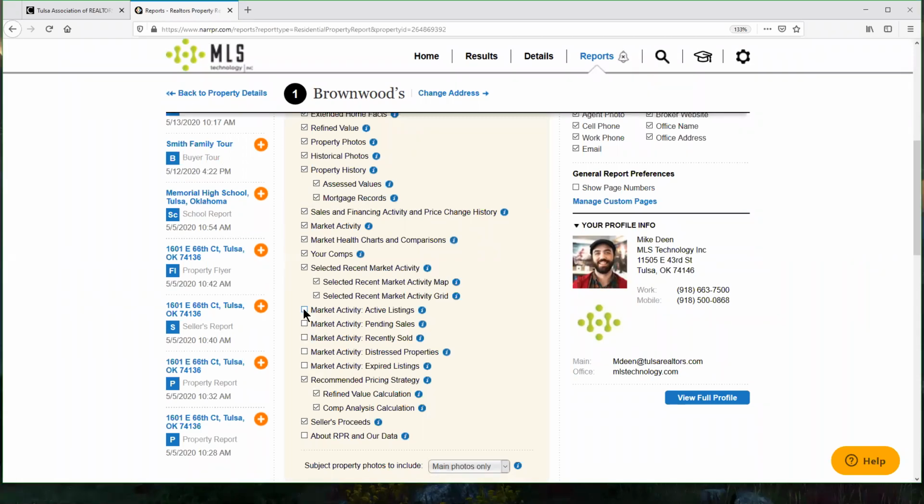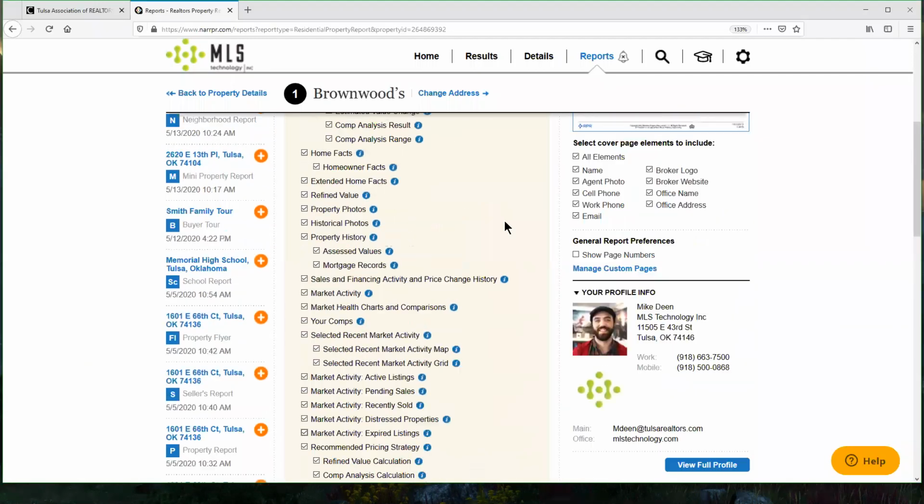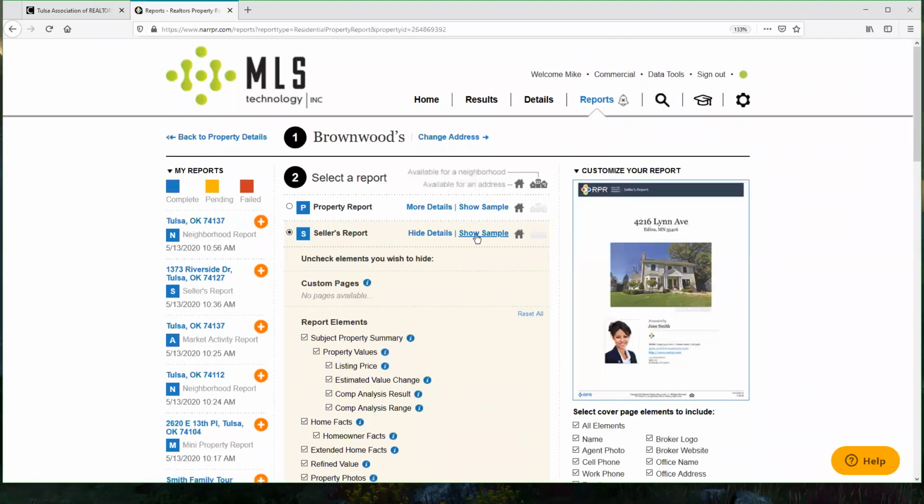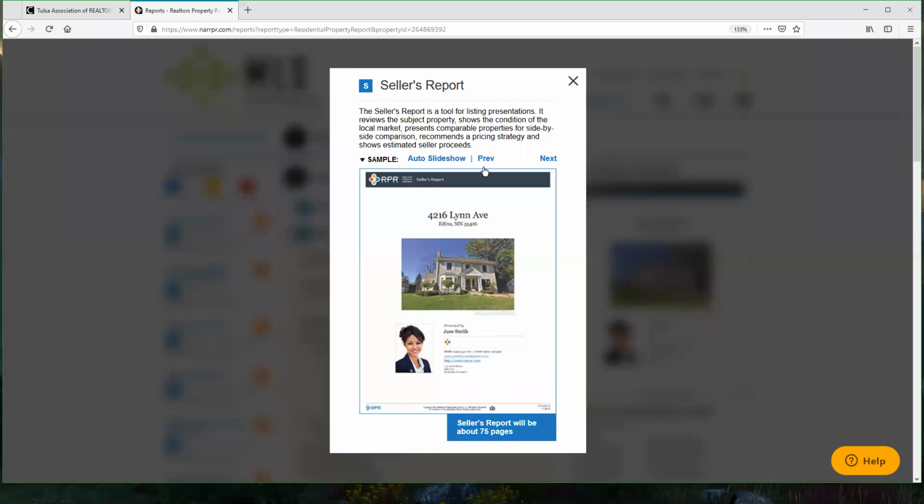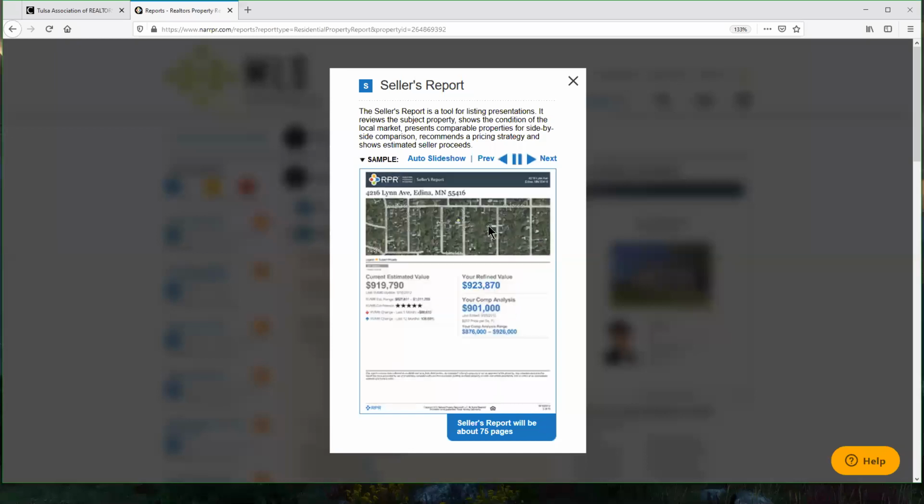If I wanted to include that, just to give them a little bit more context on why it is that I've given them the price that I have, I can include those on there so that they can see that. Now that is going to dramatically increase how long this report is. And in fact, if you guys are interested in seeing how long this report is going to be right now, you can hit show sample, which is going to be available for every report. And that allows you to just go through and see what this is going to look like once it's actually been produced.